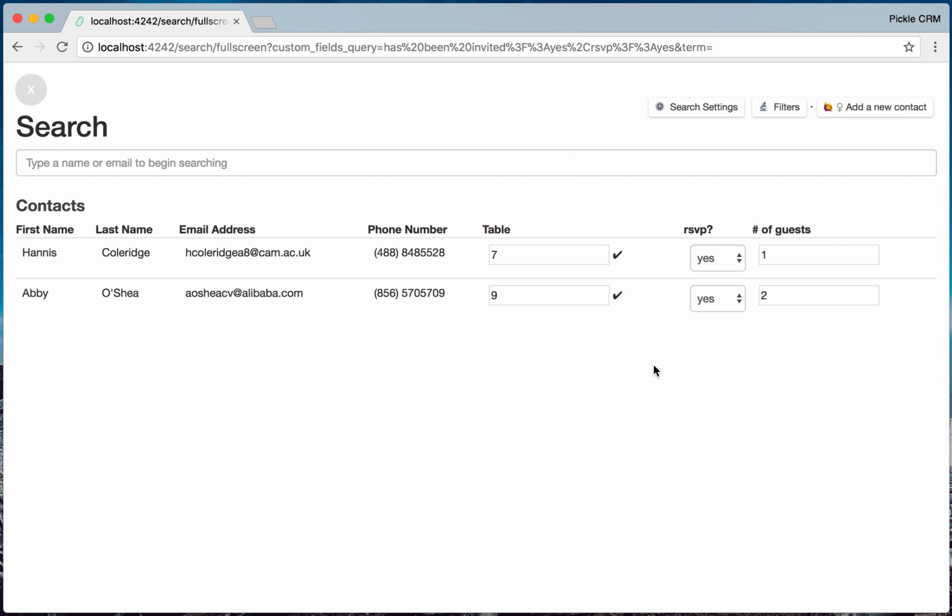But in this case, it's a very easy way of building a list, updating that list with different information, and then sharing that list with other people that are involved, such as your spouse, maybe wedding planner, day of coordinator, etc.